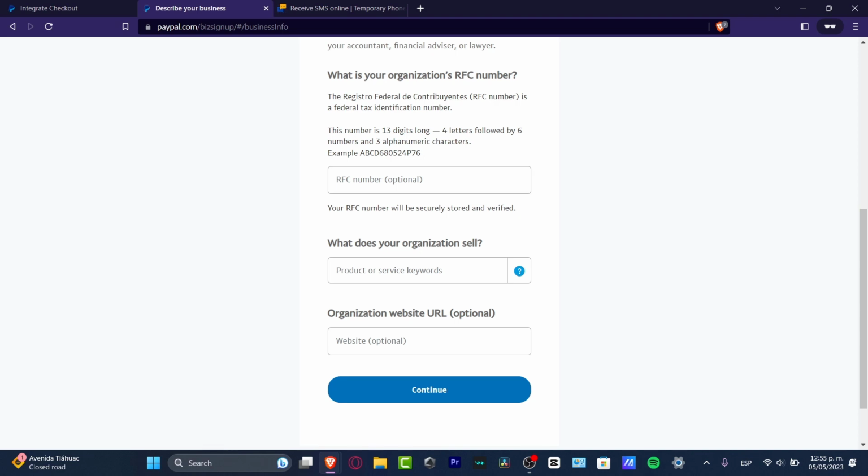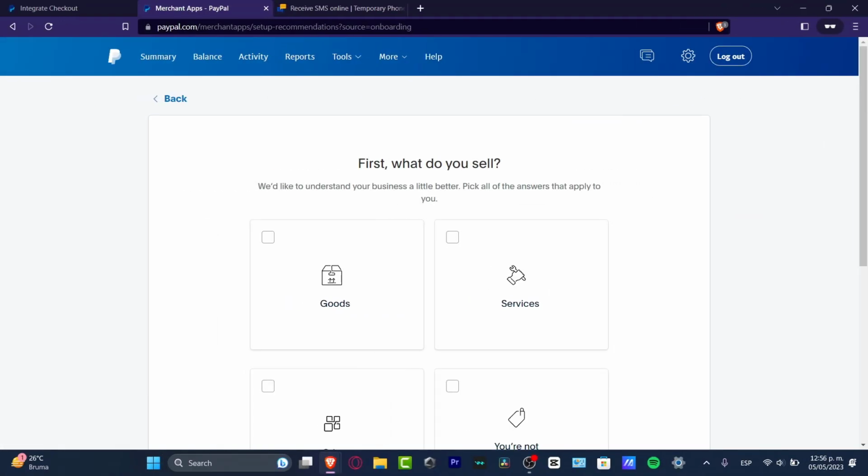And then later on, I wanted to input what kind of stuff my organization sells. And lastly, I need to input the organization website URL. So later on, I can prove that this is my actual company and that I'm the legit person of this actual company, depending on if you choose an individual, a big company, a small business, or whatever.